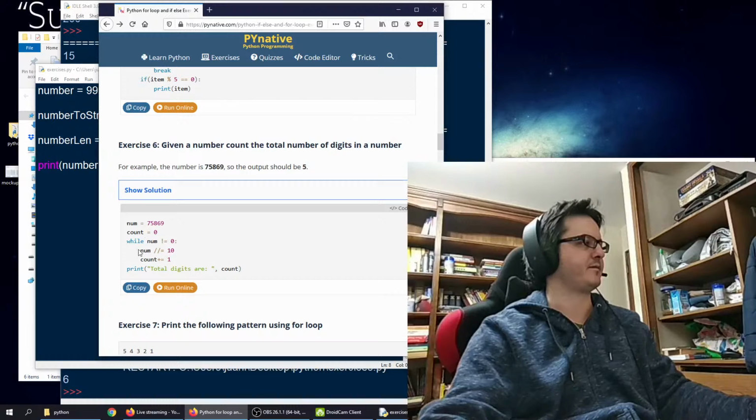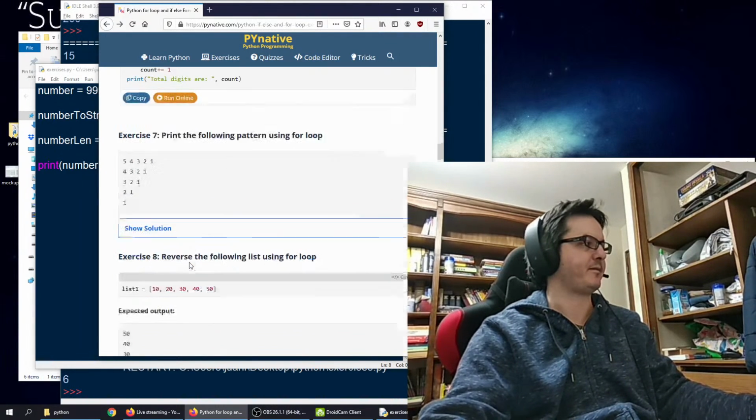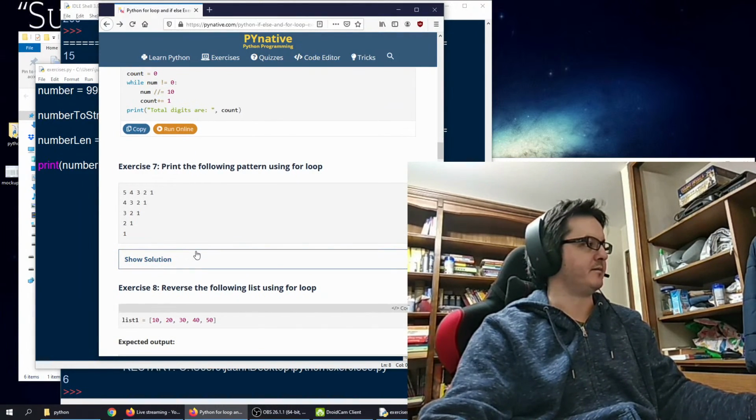No, they did something more sophisticated by counting the amount of digits given the amount of times that you can divide it by 10, but the end result is the same. Okay.